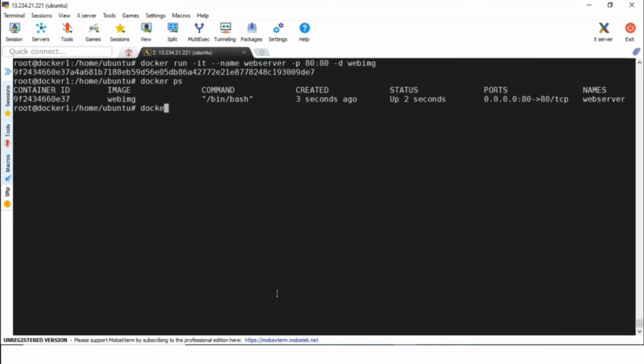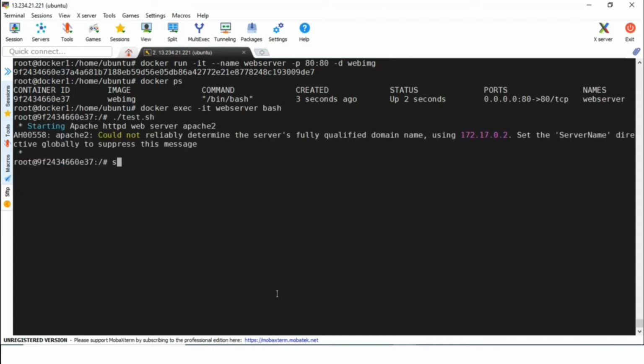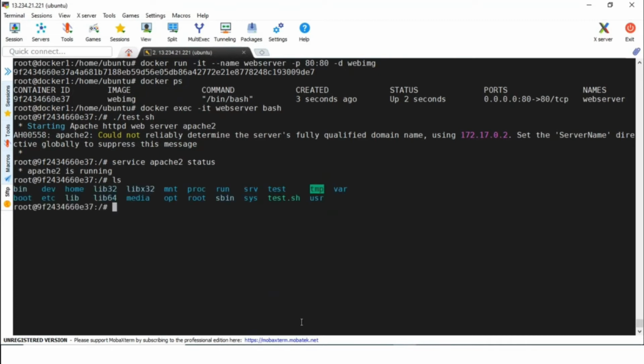Now let us get into the container and see whether the configurations based on which we created the custom image are retained in this particular container or not. Let us give the command docker exec -it, pass the name of the container, and finally bash. Now let us check whether the Apache 2 service is running or not. We can give the command service apache2 status. As you can see, the service Apache 2 is running, and similarly we can also check whether the test directory is available or not. If we give the ls command, as you can see, the test directory is also available in this particular container.